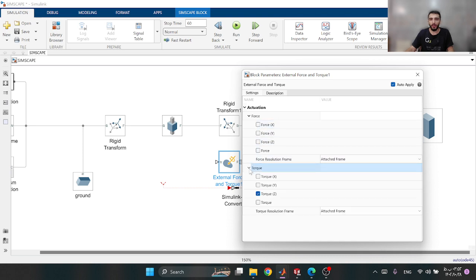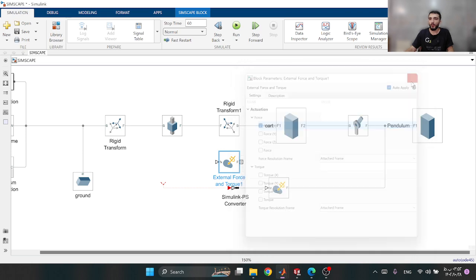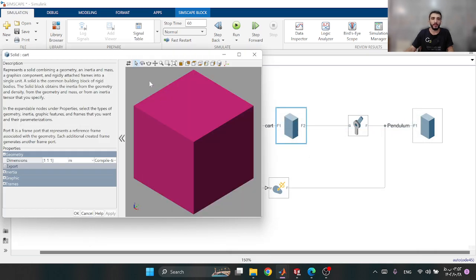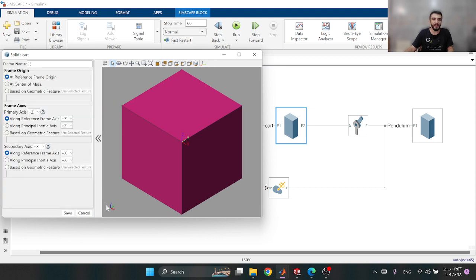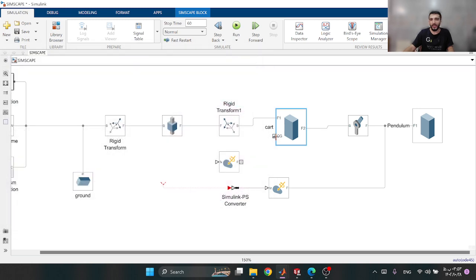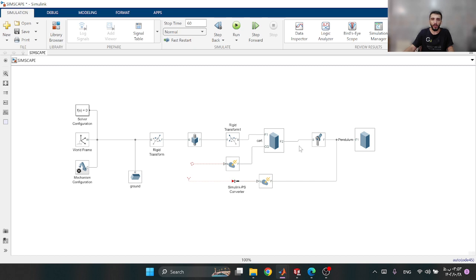So I want to apply another force along the x-axis of our cart, and I want to apply it on the center of mass of that. Because of that, I will open the cart's block and click on frames, and after that new frames, and I will click on at center of mass here, so we can have a frame on the center of mass of our system. I will rename it as CG, and now we can see that we have our center of mass frame here. We can now connect our force along the x-axis to the center of mass of our cart.